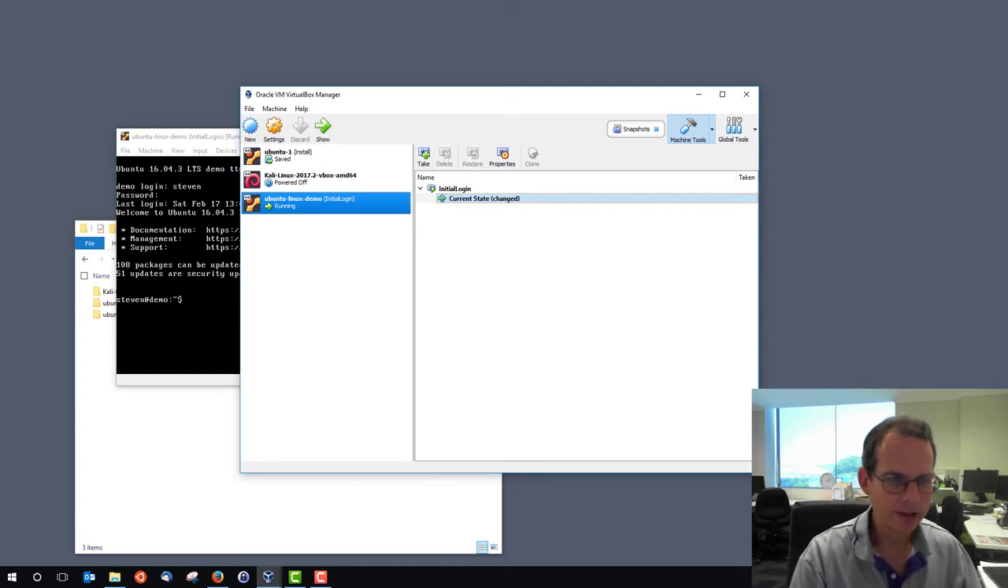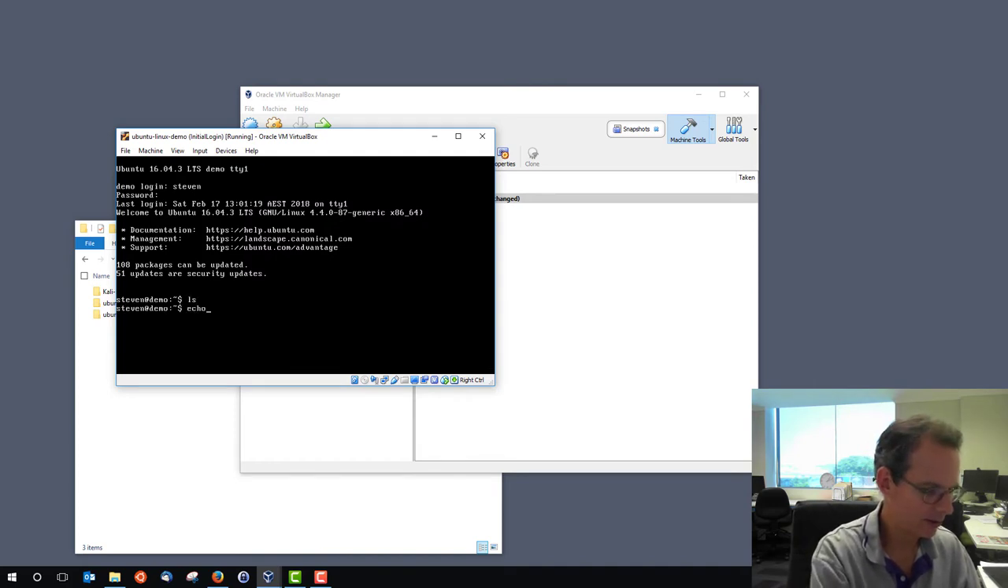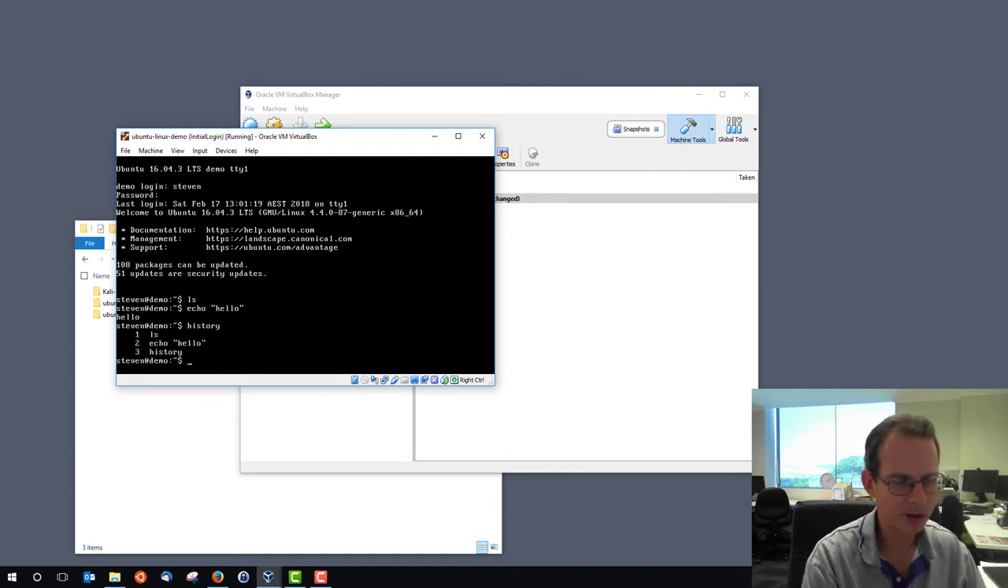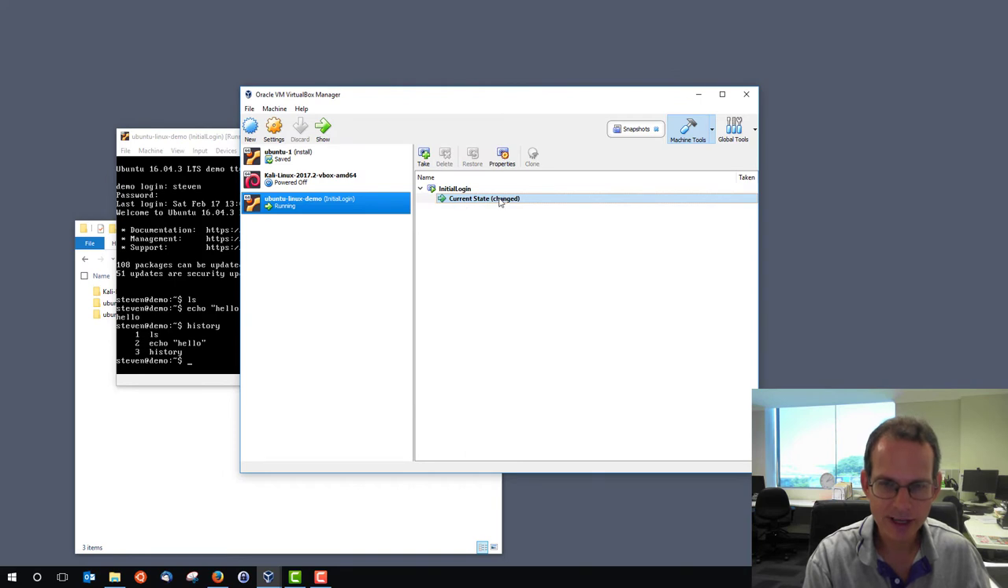And now I do some things inside my machine. I run a few commands. Look at the history, which shows me I've run a few commands. I've run ls, echo hello, and history. Okay. And noting here, we have our current state and our initial login. In the current state, I've run three commands. The initial login snapshot was before I ran those commands.